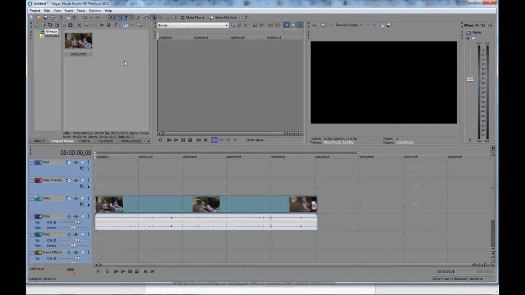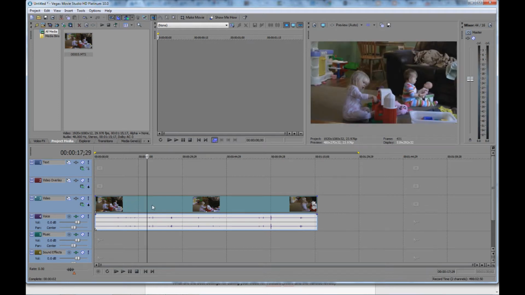That's Sony Vegas, the Movie Studio HD Platinum 10 we're using. I'm going to show you how to apply levels to a video clip or a video. So basically, I've imported my video into the timeline. This is it down here on the video track.